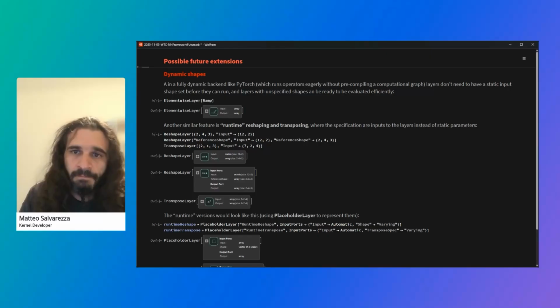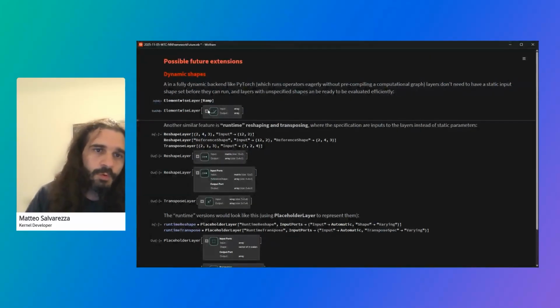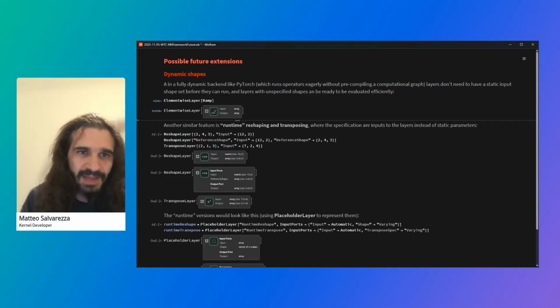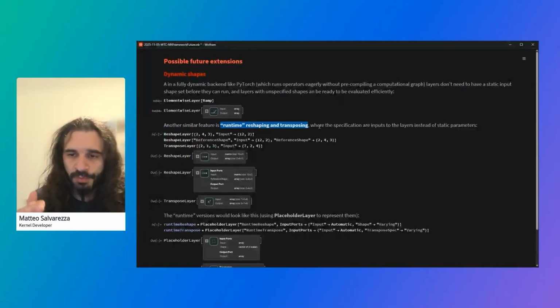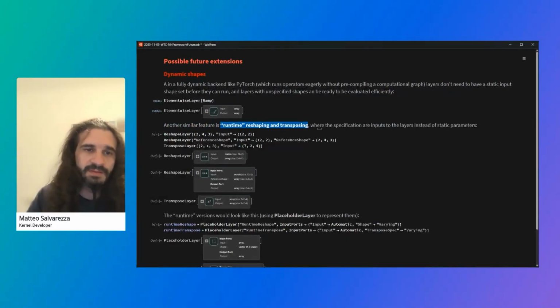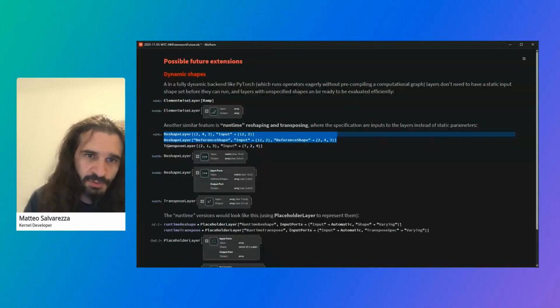So to start with, layers don't need a static input shape before they can run efficiently. So one could be able to run layers like this with no performance cost. Similar features are runtime reshaping and transposing, which is still about not having to know what the shape of things is before computation runs. Okay, so at the moment in the framework, we can do reshape in these two ways essentially, and we can do transpose in this way.